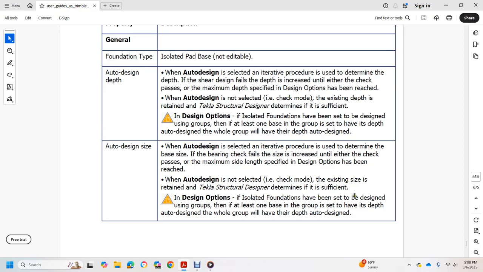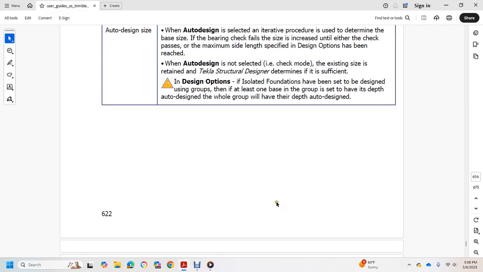Design option isolated foundations have been set for the design. Use the group for at least one base for the group to set with the depth of the auto design. The whole group with the depth will have their depth of auto design.